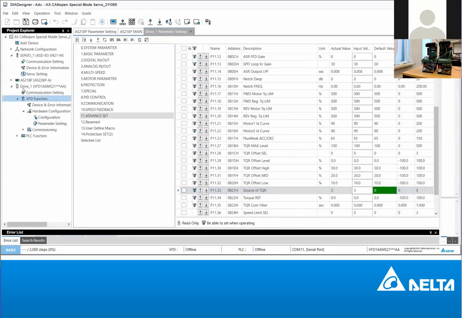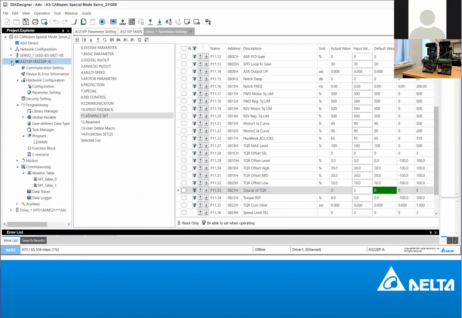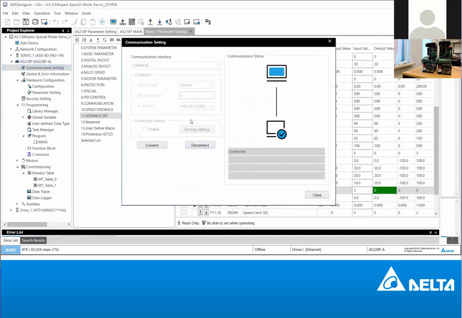So now let me close this tree of the drive. We are through with the setting of the drive. Let me close the tree of the servo drive. I'm done with the parameter setting. Now let's expand the PLC. So let me check the communication setting if I'm connected. What I did, I used Ethernet to connect. Let me disconnect, connect again. Perfect, so I'm connected to my PLC with Ethernet.